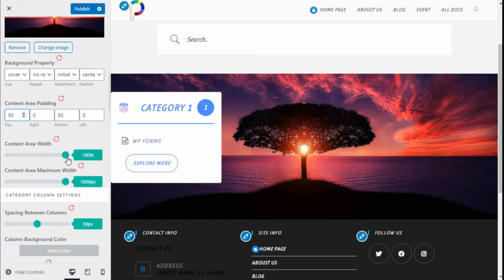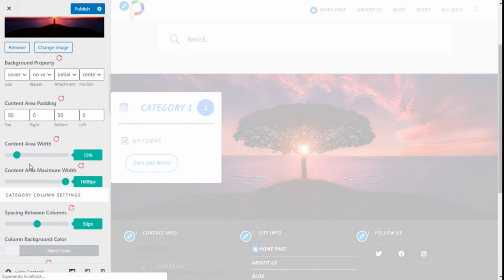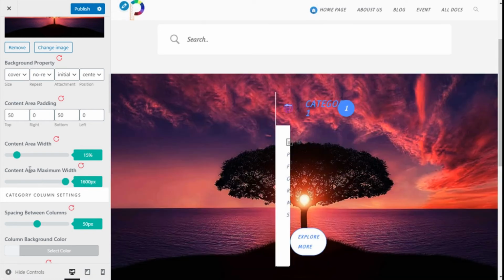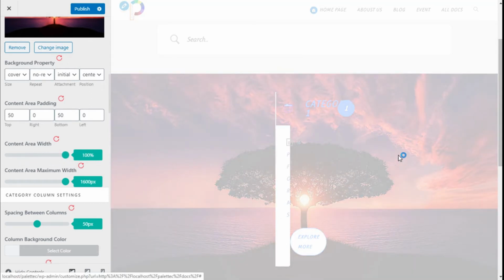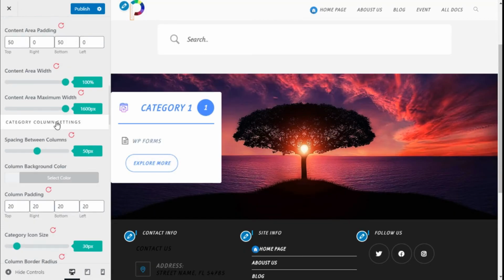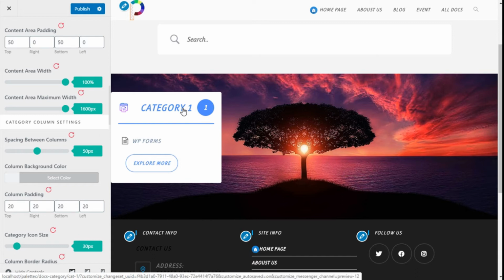We can select the width for the content area, and the maximum width allowed in this case by default is 1600 px. So we are going to leave that on 100 because, as you can see, it doesn't look that good. And the category settings, the space between columns, we have only one because we have only made a single category, category 1 in this case.